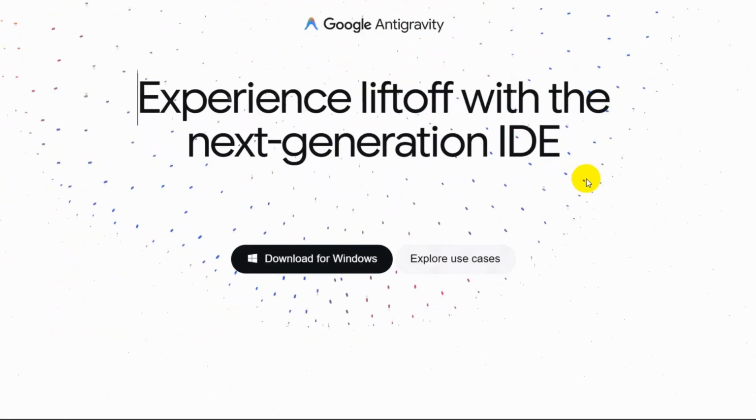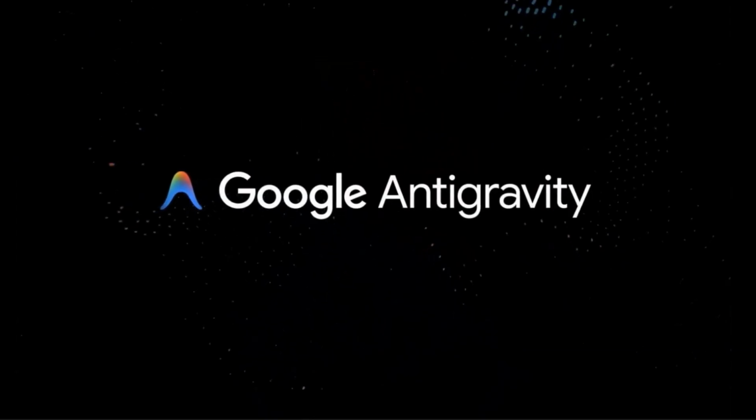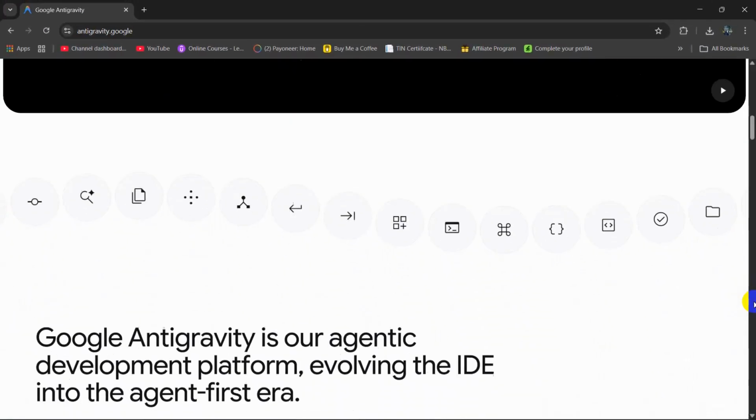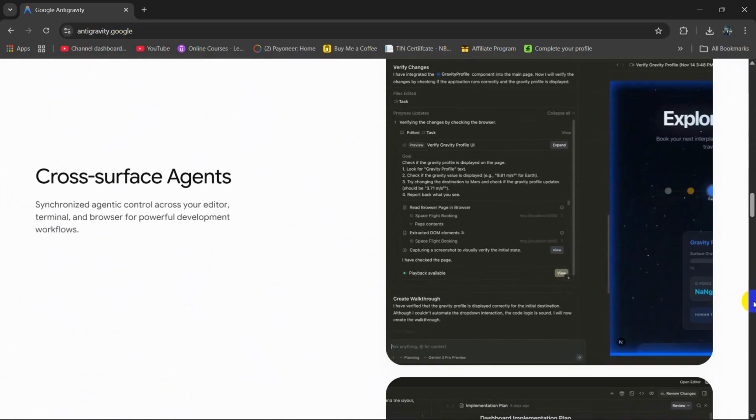Google's AntiGravity is the best AI assistant coding IDE in 2026. It is way better than Cursor and Windsurf. The best part about AntiGravity is that it is really great at planning.